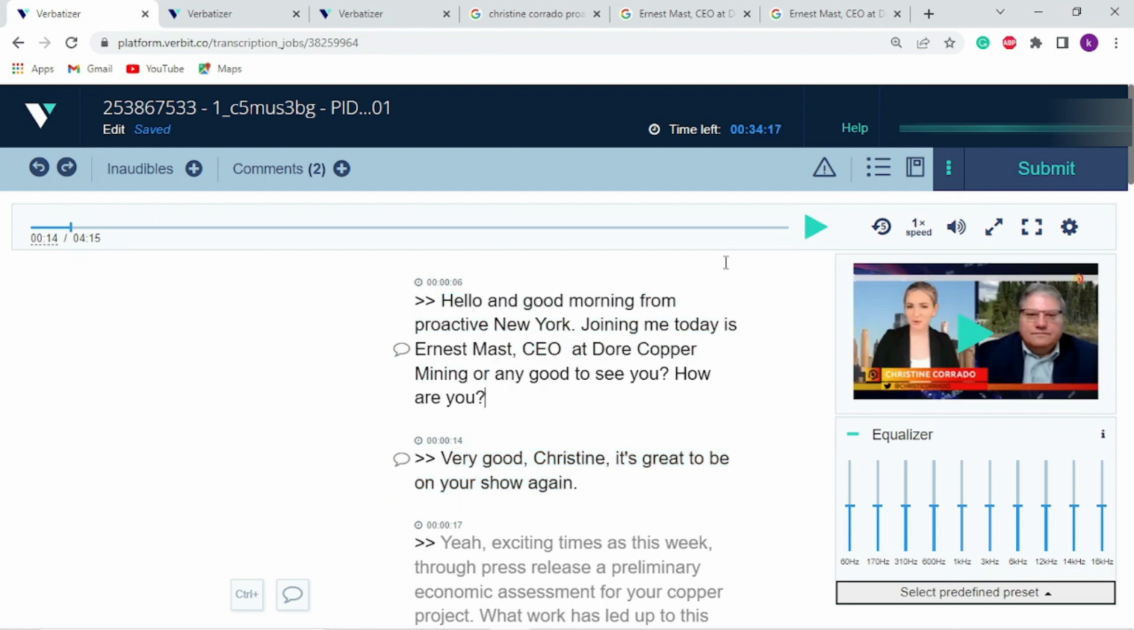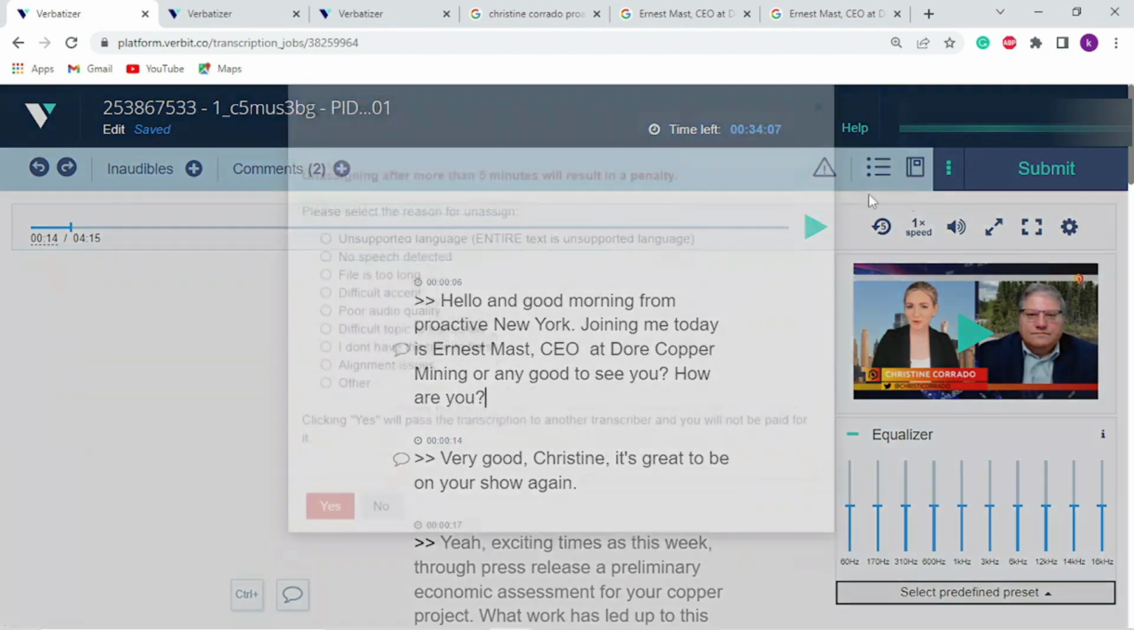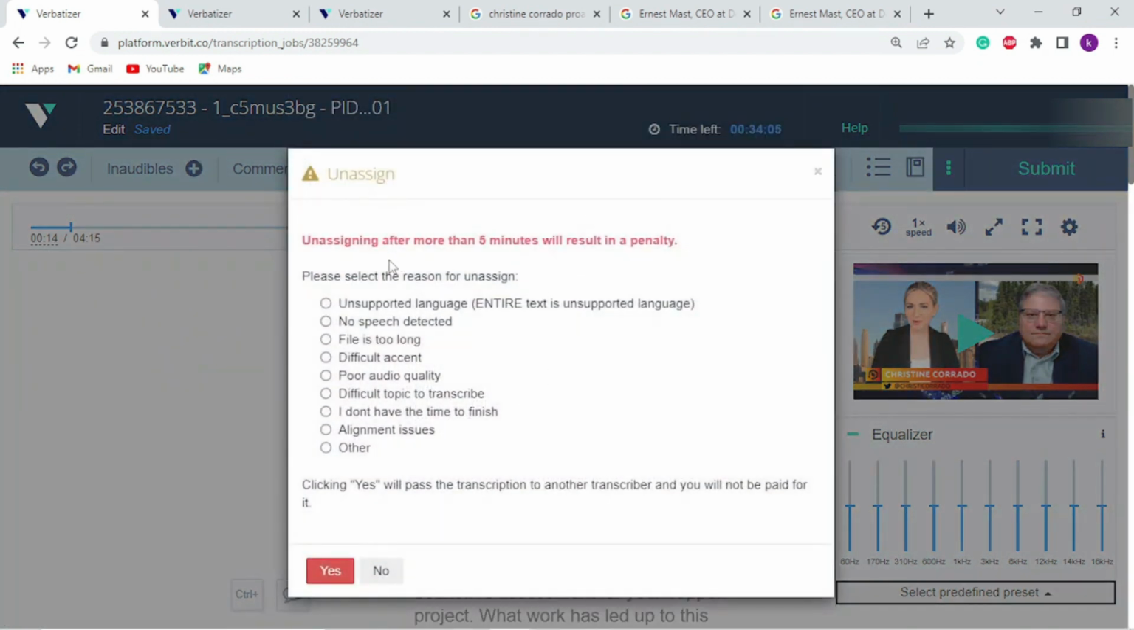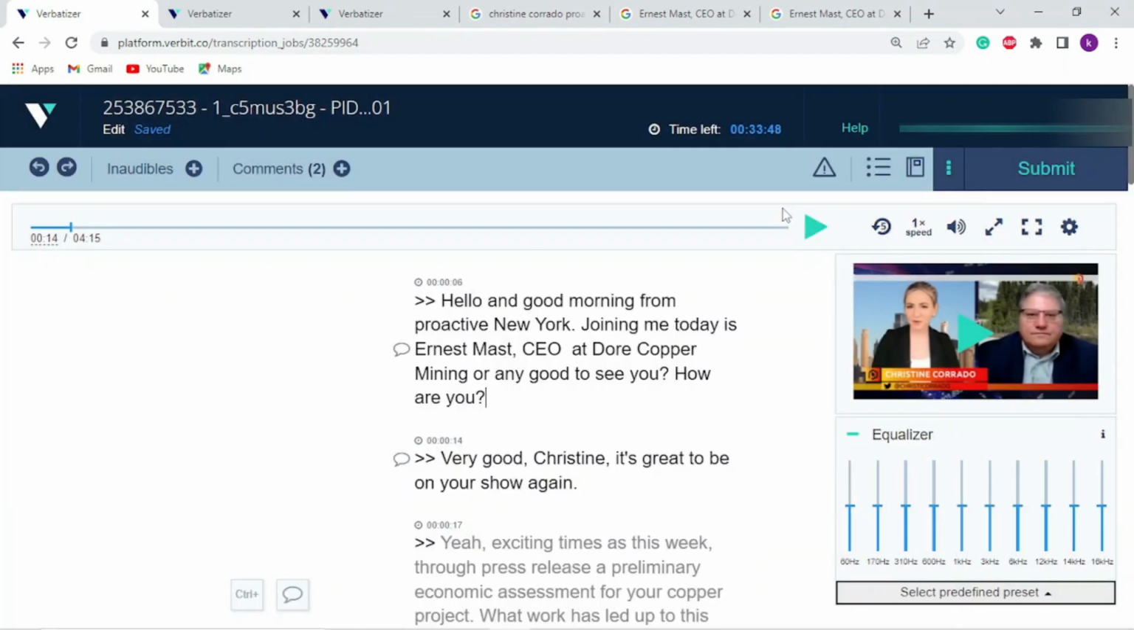Okay, so the next one we have is this one. When you click these dots like that, you will have this unassign button. When you click that one, it will tell you, please select the reason for unassigning. So you can select difficult accent or any other reason for unassigning and click yes. But I don't want to reassign that job. I want to do it.